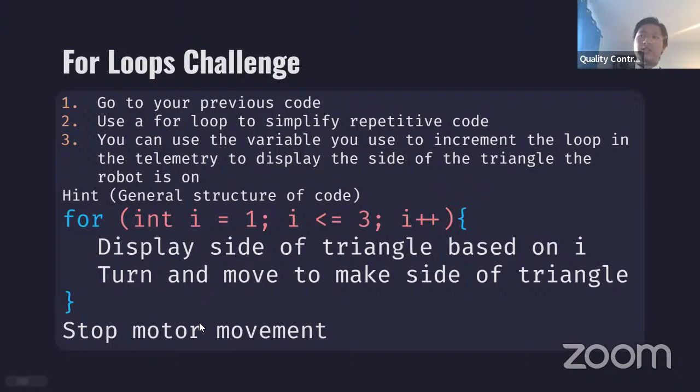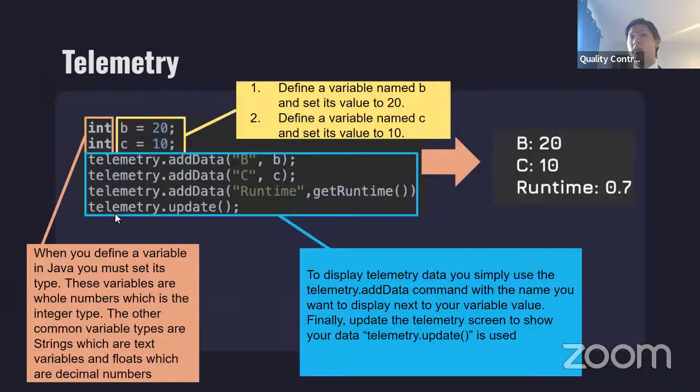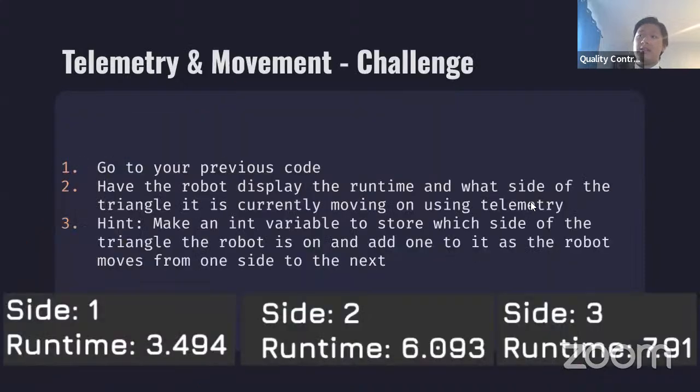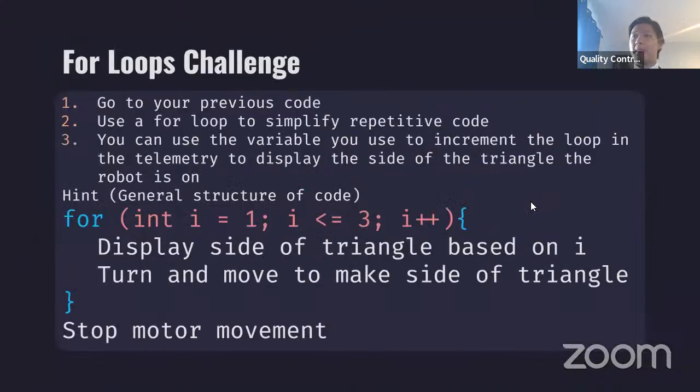Afterwards, of course, you should probably stop the motor movement, and in the body of the code, make it move 3 times and also maybe record it in the telemetry. If you want to figure out how to display variables in telemetry, you can do telemetry.addData with runtime, which is the description of it, or whatever you want to name it, and afterwards getRuntime. Instead of using one of these, you can just use i, which represents the variable you already set in the loop. So I'll give you some time to work on that.